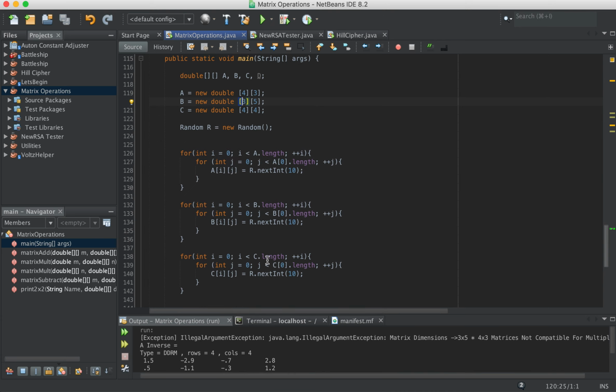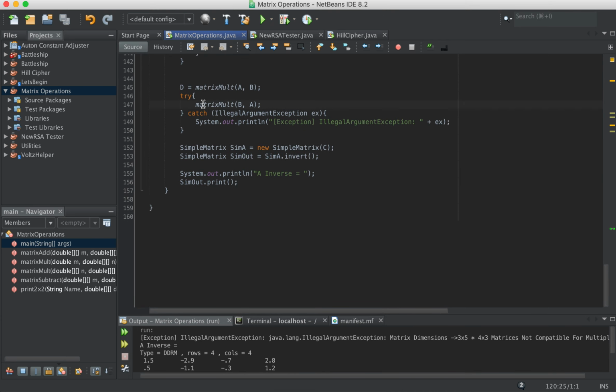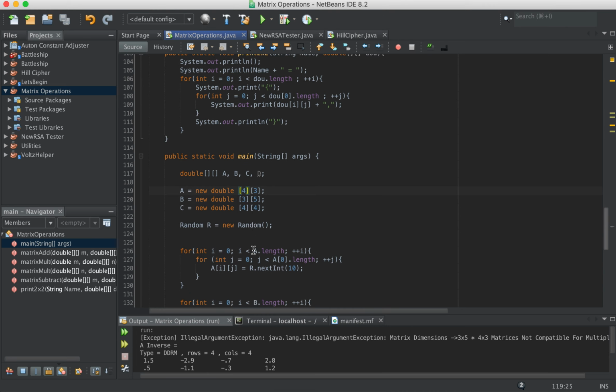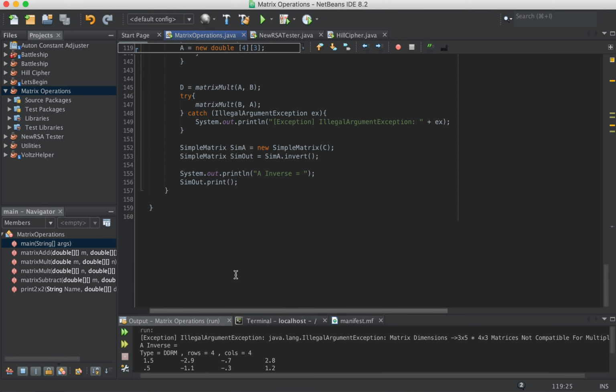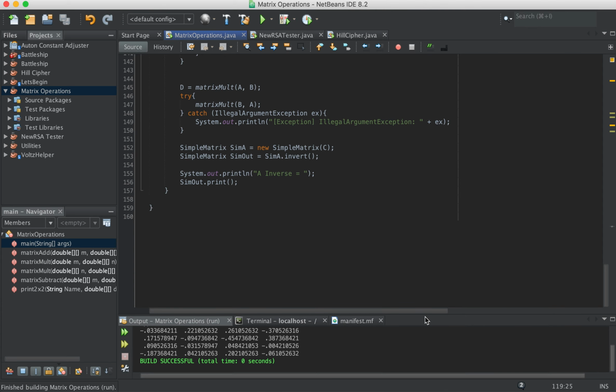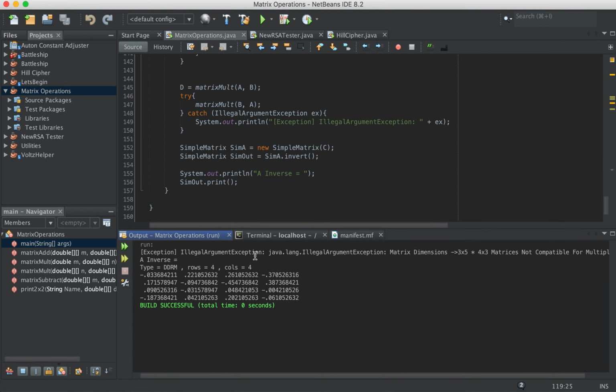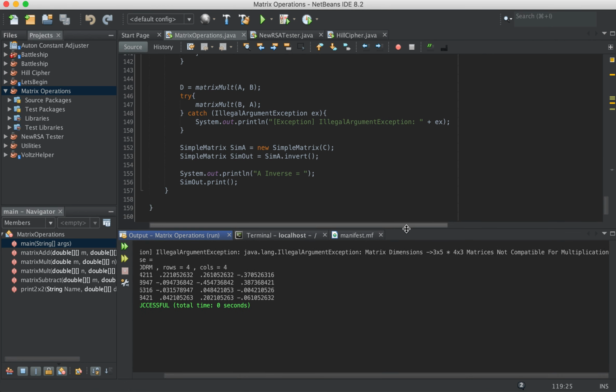And then we attempt to multiply B times A. However, these numbers do not match, therefore B times A should fail. And if you look, B times A does fail in the program output, where it tells me that there was an illegal argument exception, that the matrix dimensions 3 by 5 and 4 by 3 are not compatible for multiplication.